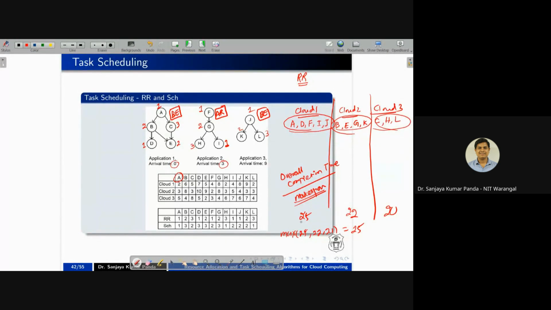Okay, because until all the tasks, which are available in 3 different applications, are completed, we cannot say our job is completed. That's why we are calculating the maximum of 25, 22, and 21. That is 25.